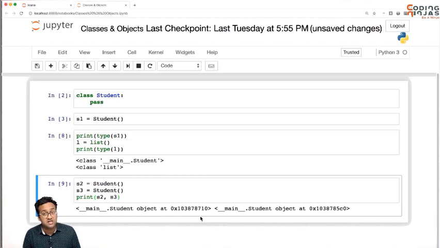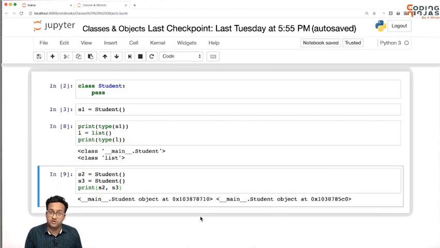In the next session, we'll start looking at how we can put data and how we can put methods into these classes so that they are a lot more meaningful compared to what they are right now. Okay, perfect. Thank you.